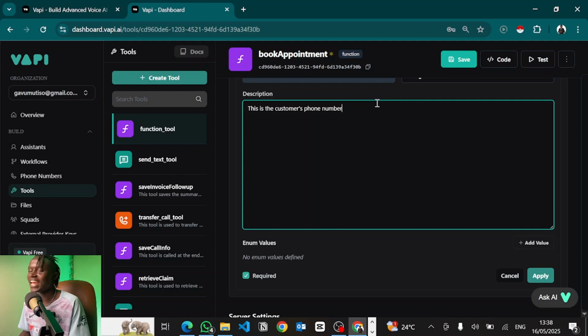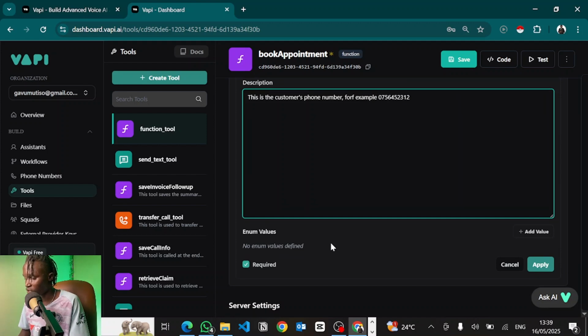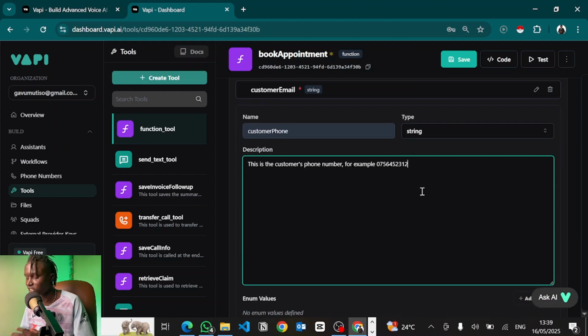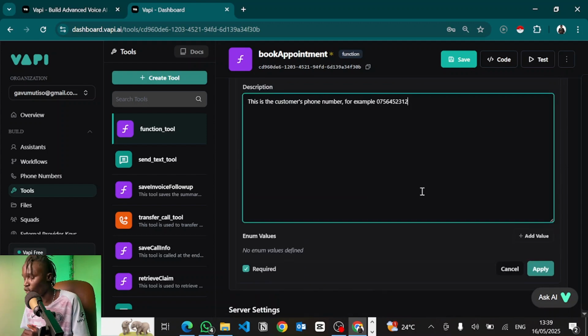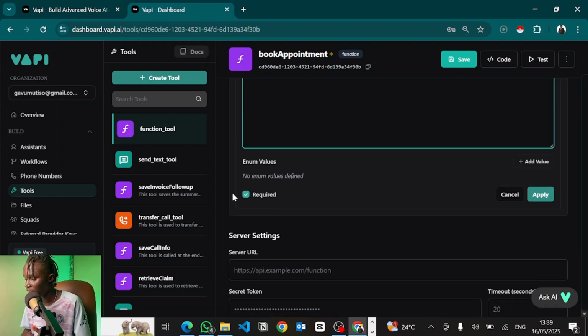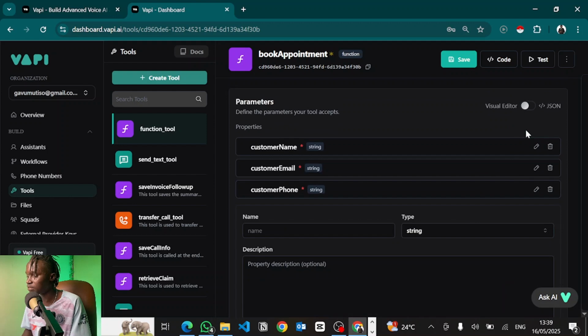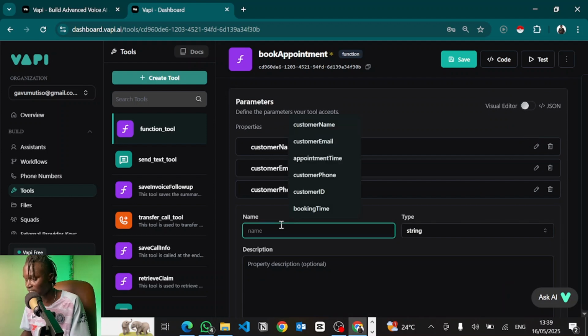You can even go ahead and give it examples. So something like, this is the customer's phone number, for example, 0756452312. That's an example of a phone number. So that's good practice also. Sometimes when you're describing these parameters, it's good to give the AI some examples. Not a lot, just like let's say 2 or 3. Then you want to click required and click apply. Then scroll back up here and add the next piece of information, the next parameter, which is the final one, which is the booking time.